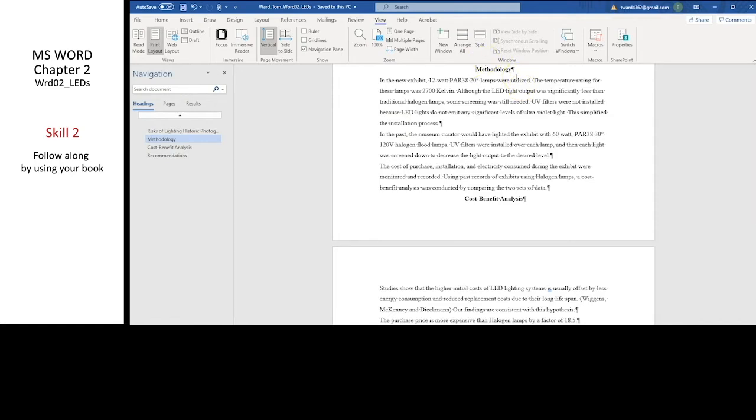So we want to add a footnote, and we're going to look for the paragraph ending "output to the desired level." So this is what we were looking for. And at the end of that paragraph, click here, click after the period.